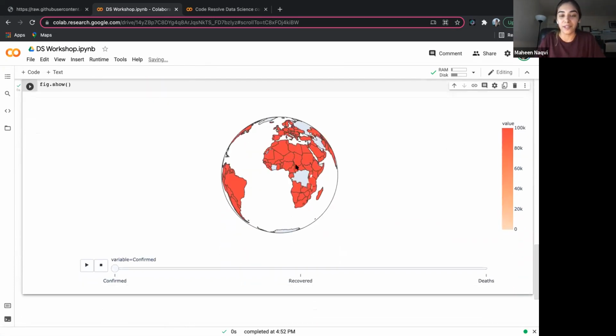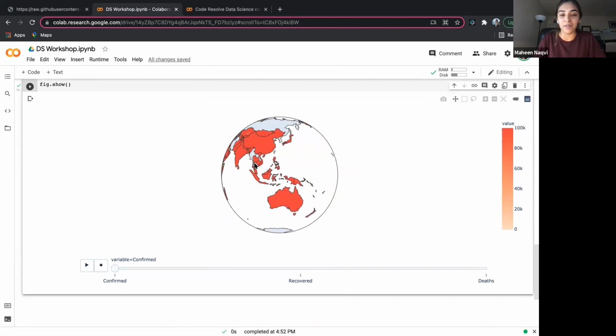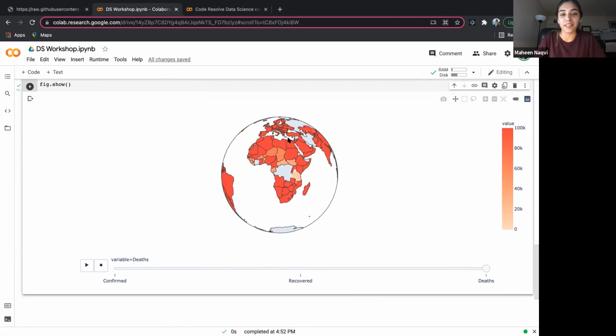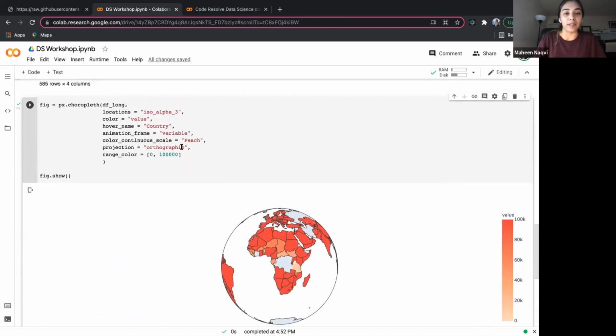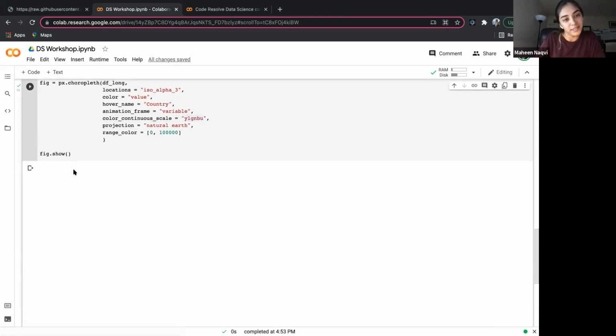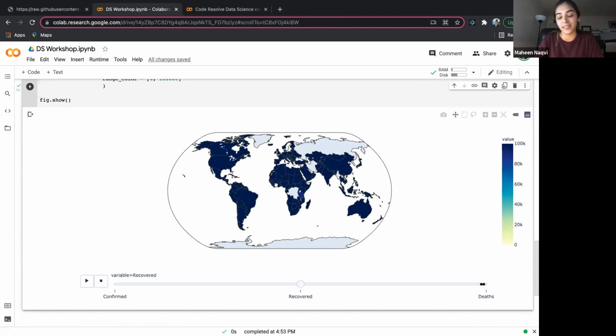Yeah, this is how it looks. You can go back and forth, change the colors, see the deaths and stuff. It's almost the same as what Ariana did, but hers was independently one day, and mine is basically the confirmed, recovered, and the death cases. And it's like you can just change the projection to see some different view. I'll do natural earth. I'll do yellow, green, blue. This is something I would love to do. Yeah. Okay, yeah, so this works.